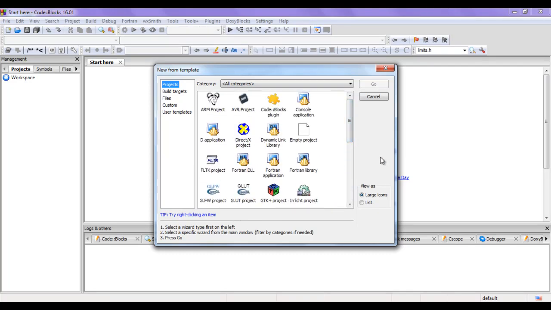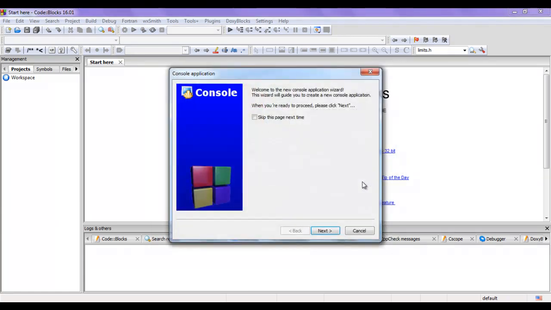As we want to learn the C++ programming language, the starting point is creating a console application project. I select the console application project wizard. Then it is telling us to press Go. I click on the Go button. It launches one more window saying Console application. It says welcome to the new console application wizard. This wizard will guide you to create a new console application. When you are ready to proceed, please click Next. I am ready, so I click on the Next button.